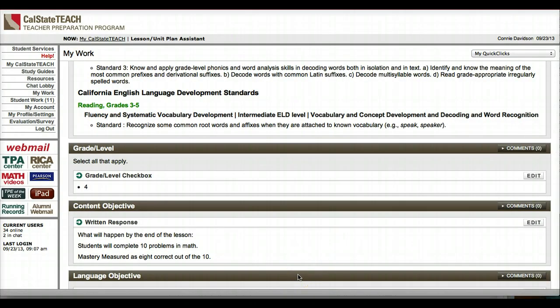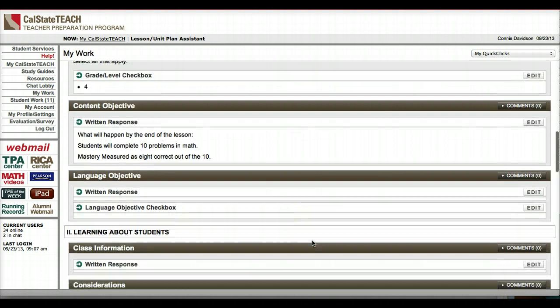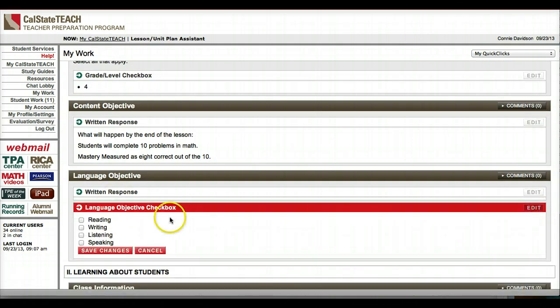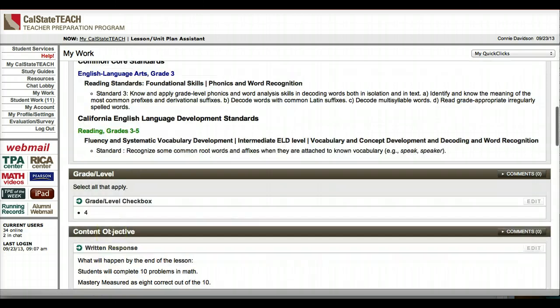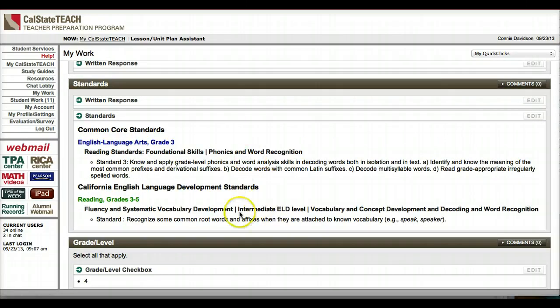And finally, just so you'll know, this part here where it says the language objectives, reading, writing, listening, and speaking, that does not mean English language arts. That relates directly to English language development. But that's a whole other video. And so I just wanted to get this into your heads now.